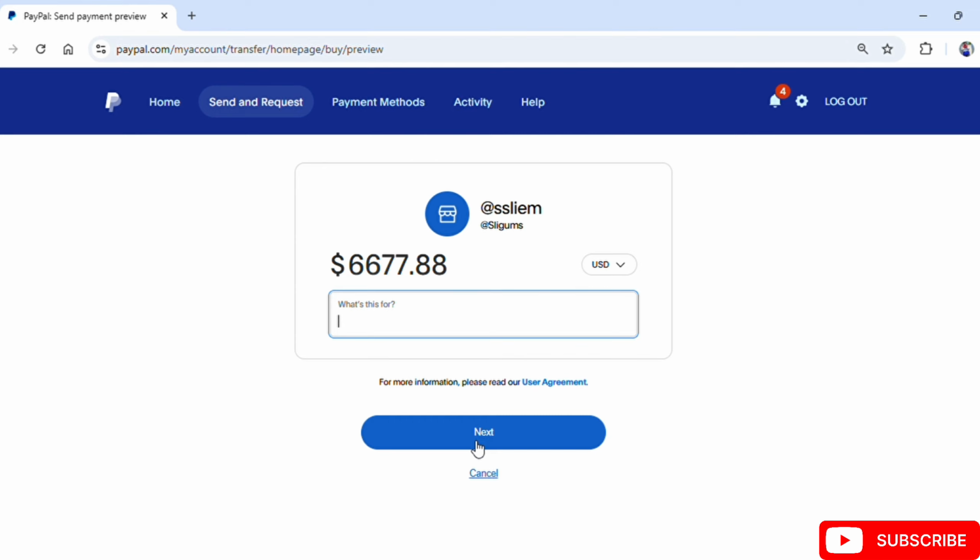Then after giving that detail, it will show one option like this. In that it will be written as send payment. So you have to click on that. In this way you can send money on PayPal.